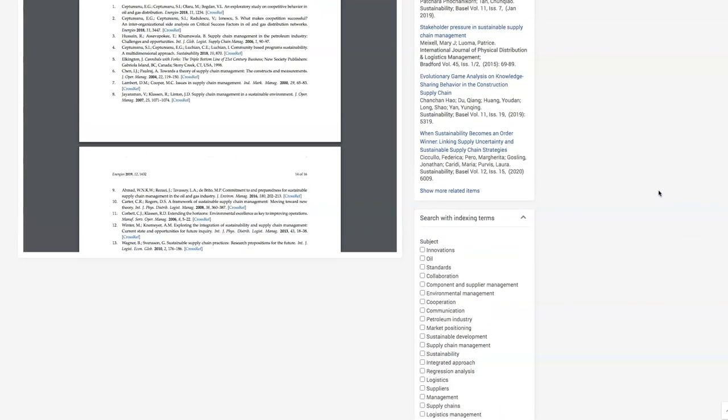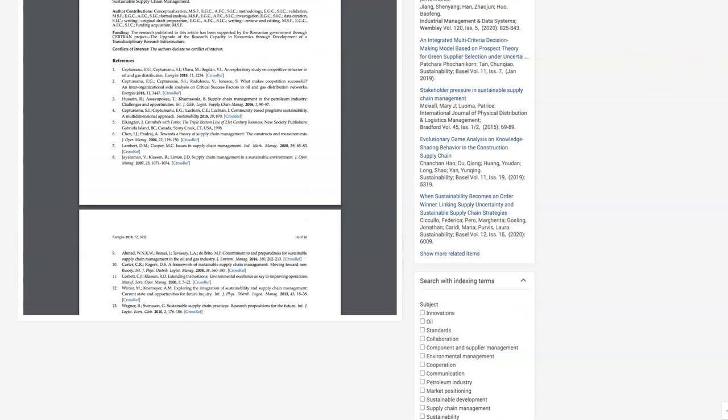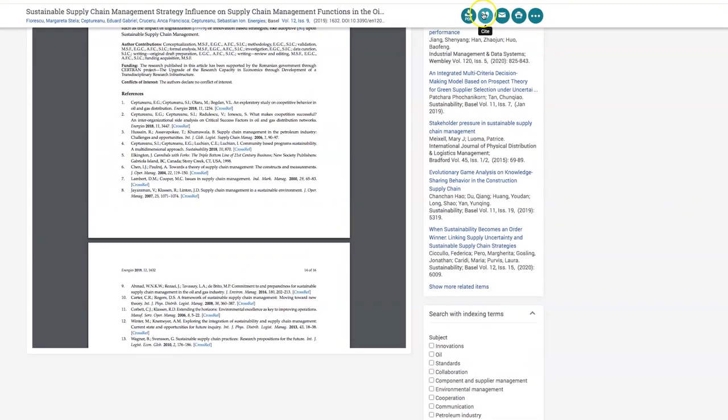Also, at the top, let me bring this up. I want you to see it. It has the place where you can print, save, and email, and cite. Again, copy and correct. Do not copy and use.